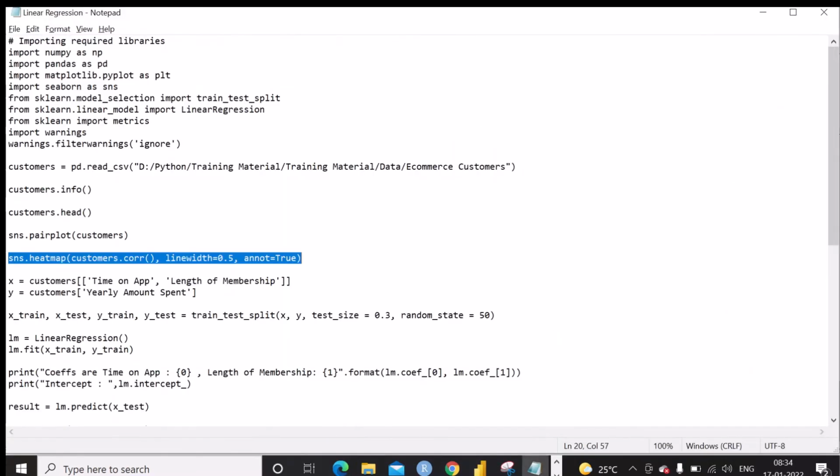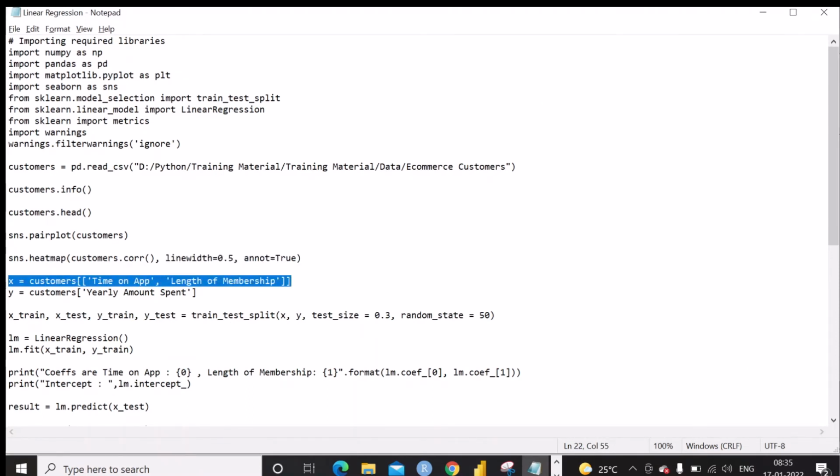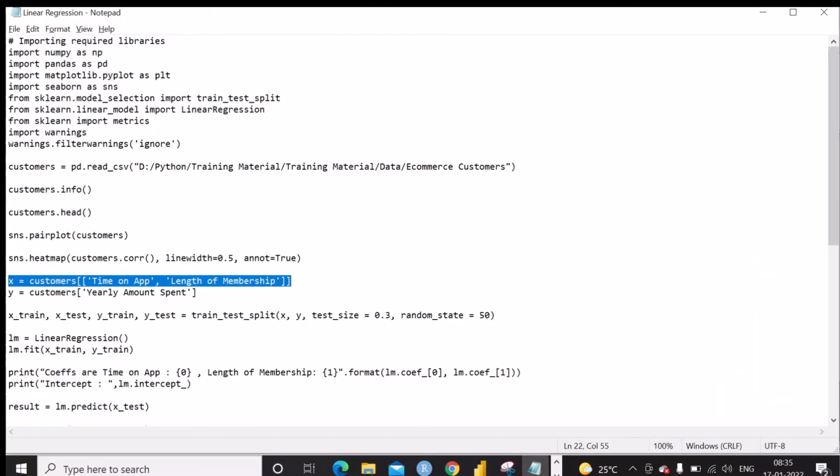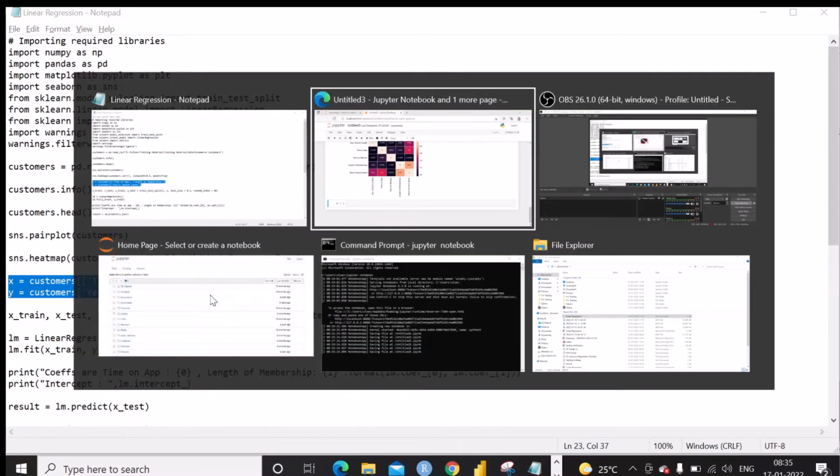Okay. Next, we are going to have only these two variables. Those are having a high correlation relationship with the yearly amount spent. That is time on app and length of membership. Only these two variables of the customers are going to be assigned to a new data frame called X. And the Y data frame contains only the target variable. This is the way we can create two data frames. One is X and another one is Y. Y contains the target variable and X contains the predictor variables.